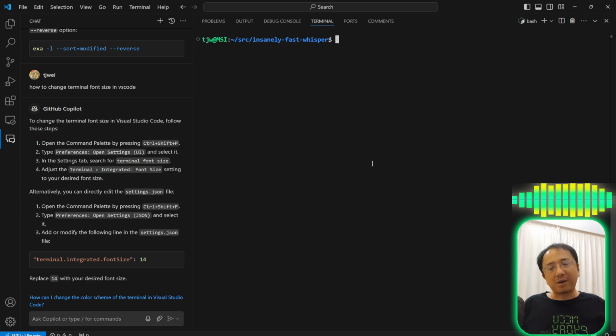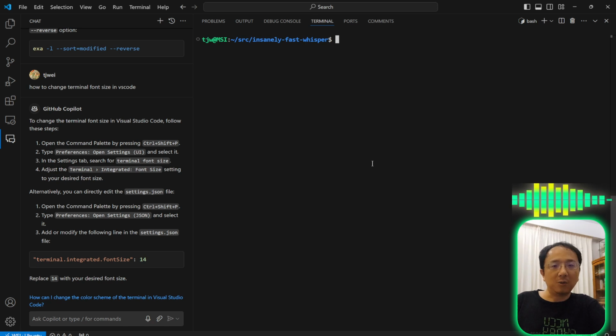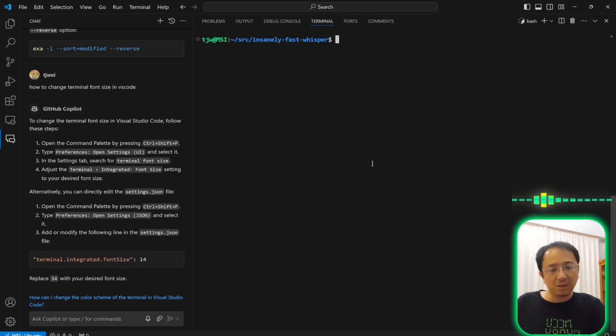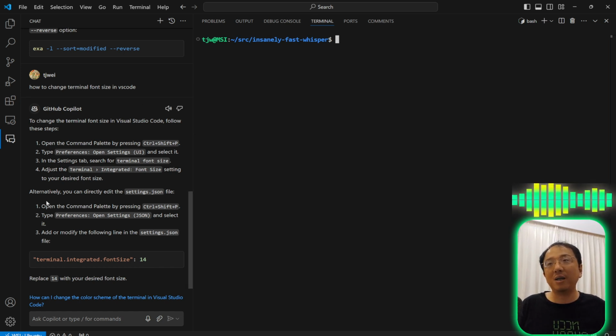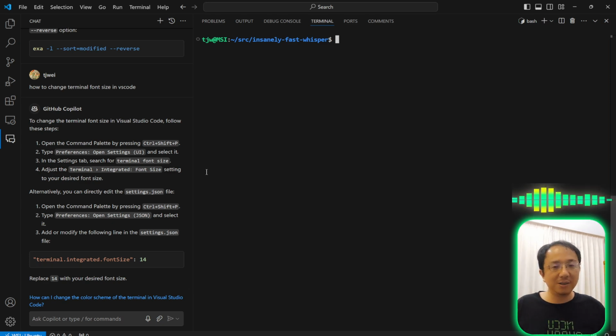There are some drawbacks to using VS Code as a terminal. One drawback is VS Code is kind of slow, but there are also some advantages when you use VS Code as your terminal. One advantage, of course the major advantage here, is that I can use GitHub Copilot right here, and I think it is a good way.